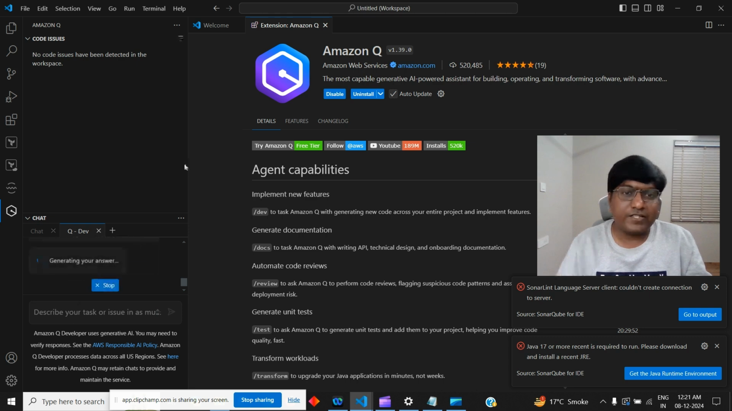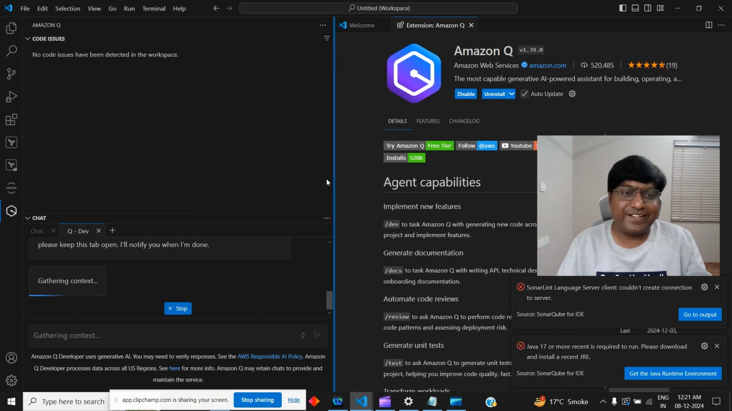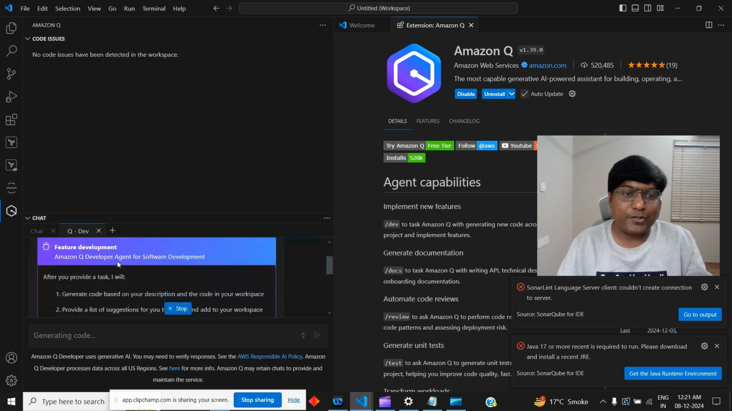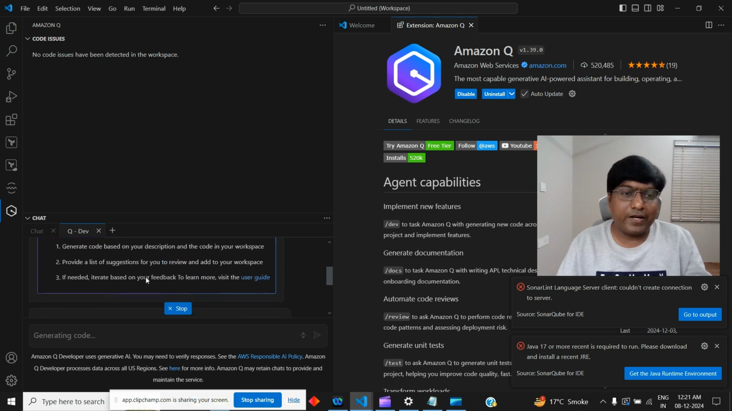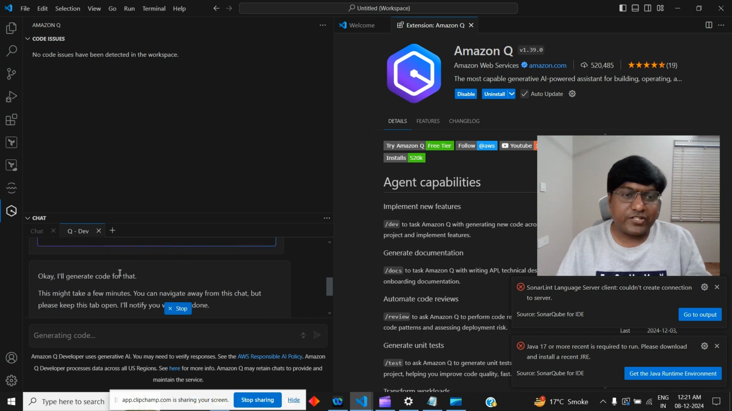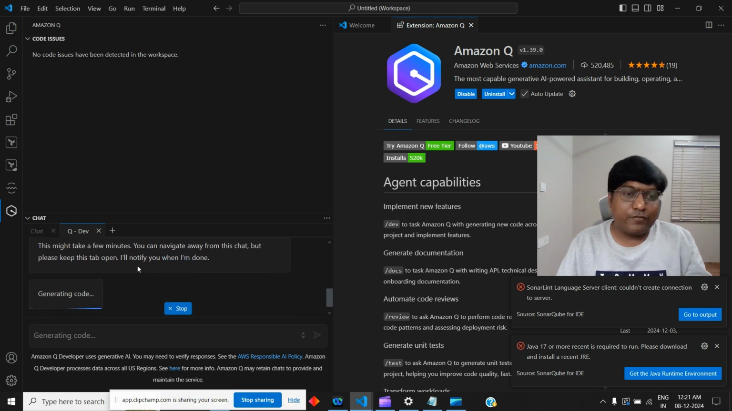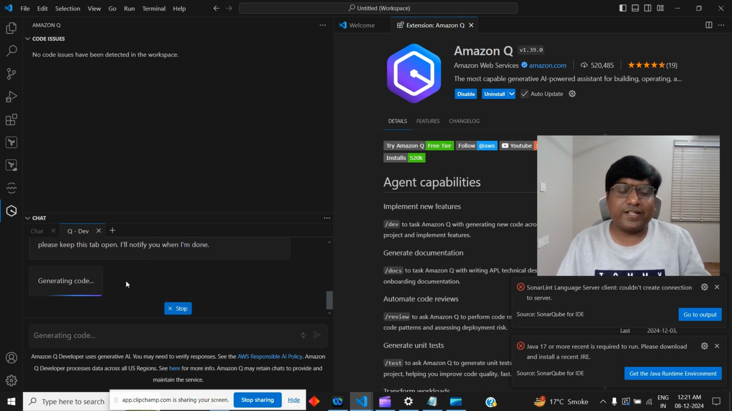So now I am giving this instruction, and let's see that in action. You can see it is telling us the feature development: the Amazon Q Developer agent will do the software development on behalf of us. It will generate code based on our instructions. It says, okay, I will generate code for you, that might take a few minutes, right? It has already started generating the code as per our instruction, and it will help us with a step by step guideline. So this is really great, right?